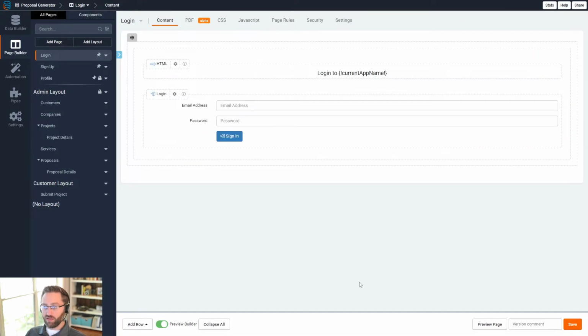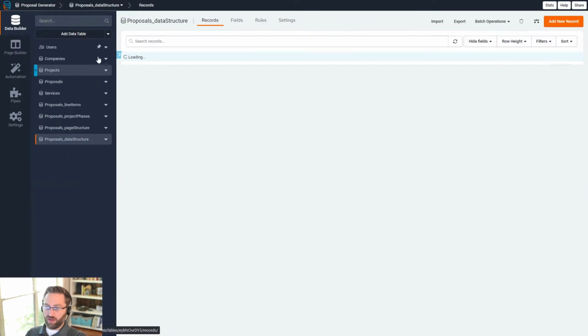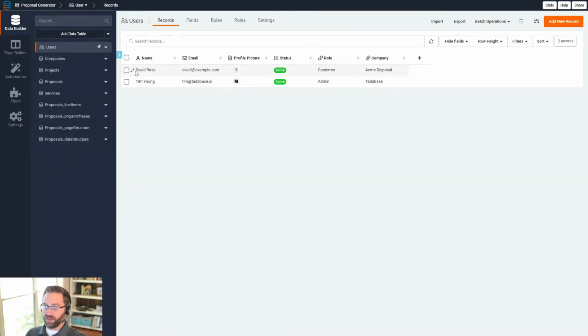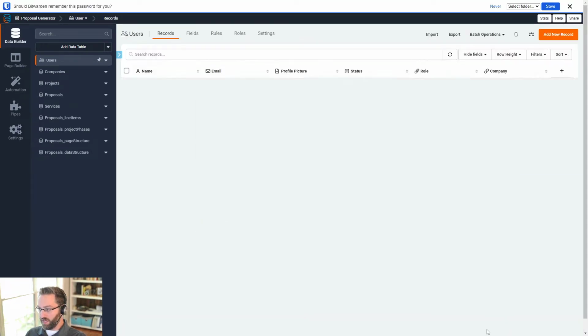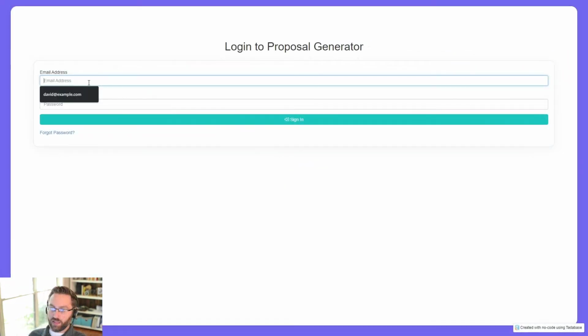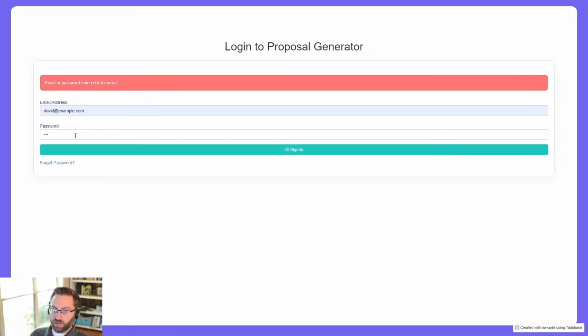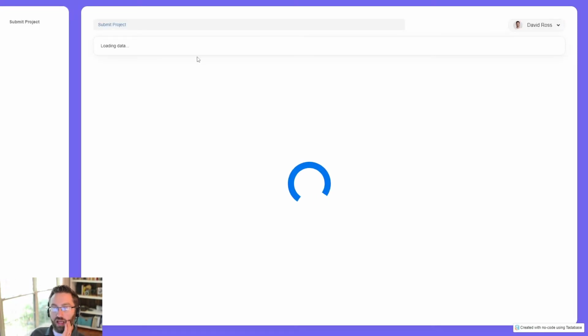Okay, so let's log in. Let me make sure I have the username and password for this fake user, David Ross. Let's just reset his password quickly, and then we'll log in. So David at example.com. Okay. Whoops. I think I could get a simple password right. Okay, so we log in and David is going to submit a project.